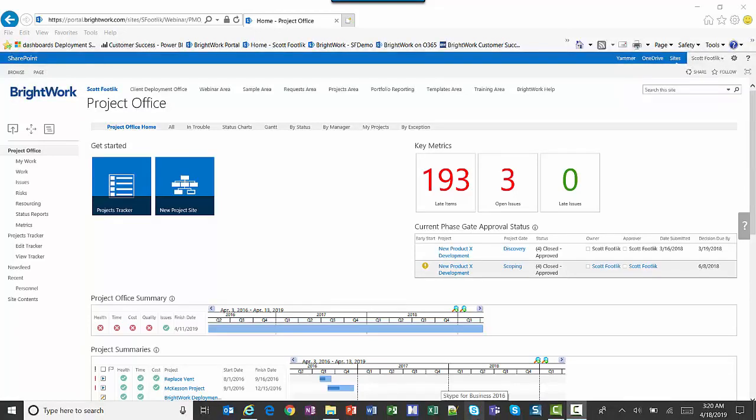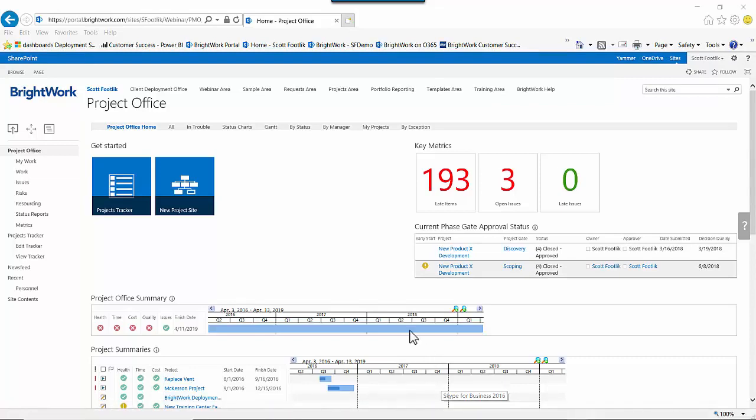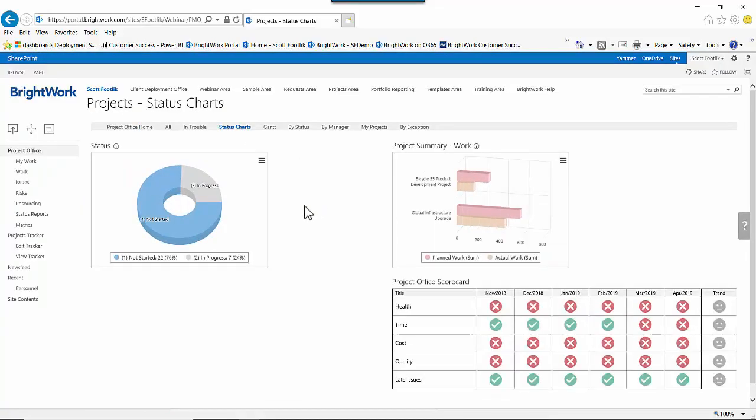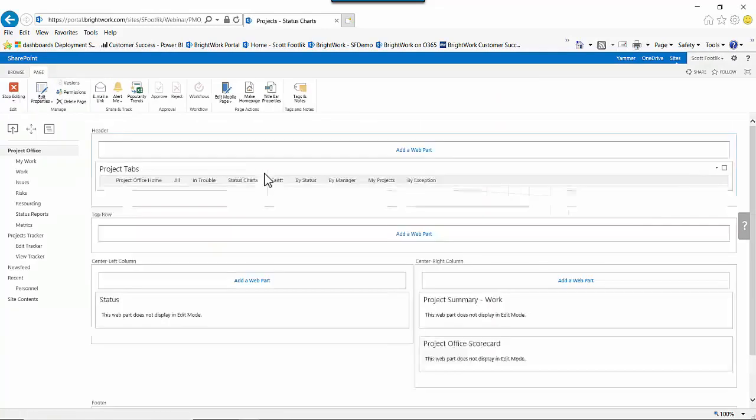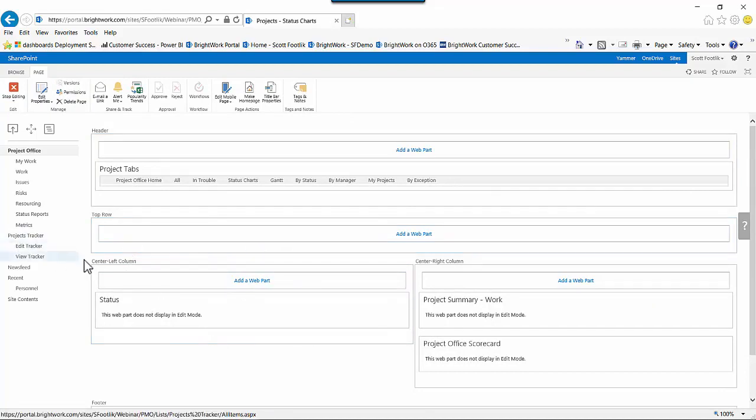In this video, we're going to create a chart report using the BrightWork Reporter web part. First, I'm going to go to an existing page where I want to add this chart. And now I'm going to edit the page to add the web part to the page. I want this chart to appear in the center left section or zone of this page.